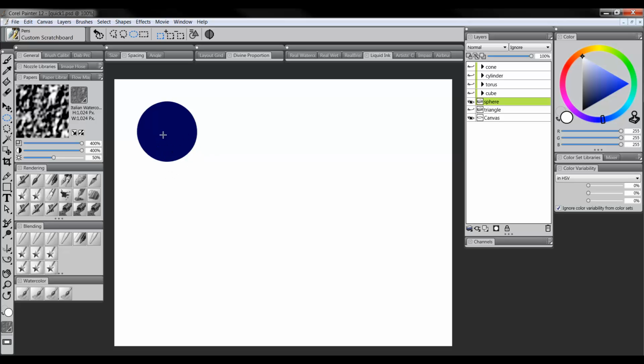But if you want to make a sphere, easiest way is just to use the oval selection tool, and I'll make a new layer for this sphere. And when you tap with your pen and drag, you'll see that you get this long elliptical shape. Now that's not going to be very helpful because you might want a perfect sphere. So what you have to do is hold Shift.